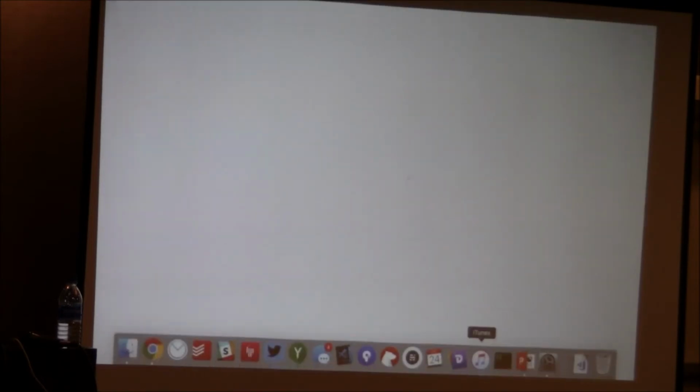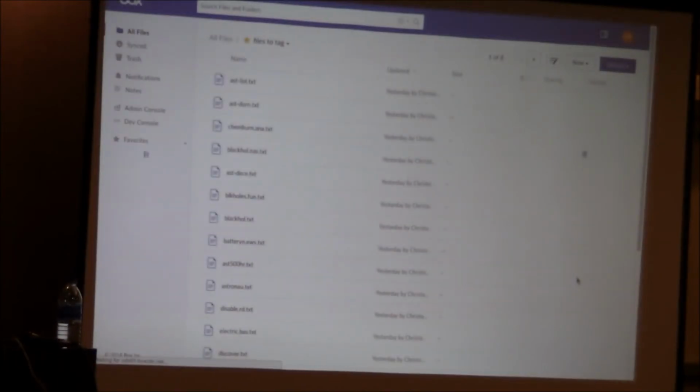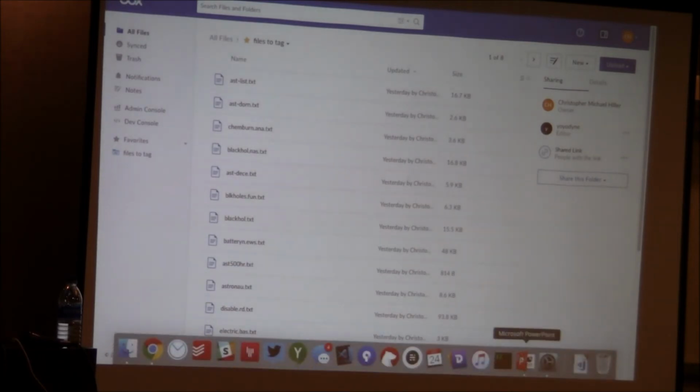So the tags, I believe they actually come down. They don't come down as soon as you reload. I think they come down as some sort of Ajax afterwards. I hope I'm not getting errors.